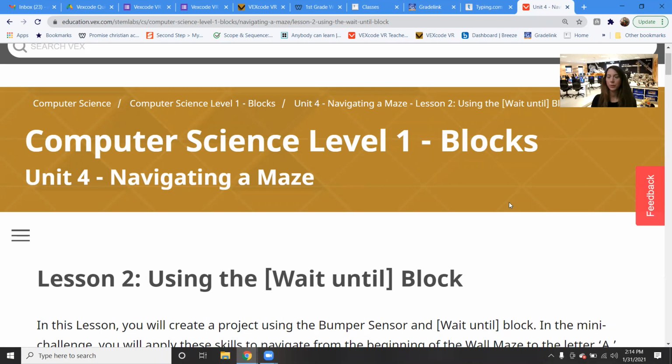If you remember last week, we learned about the bumper sensor, right? And it was a pretty basic code. You were just able to test out using your bumper sensor. So when the robot touched the wall and the bumper sensor was pressed, the robot stopped, right? And so we just did some basic code.